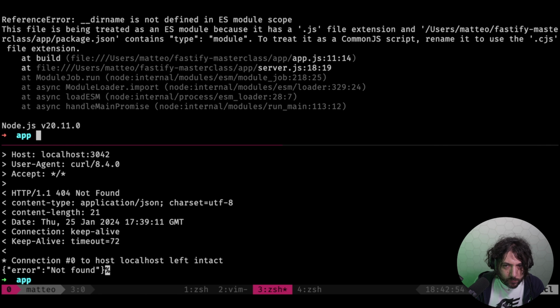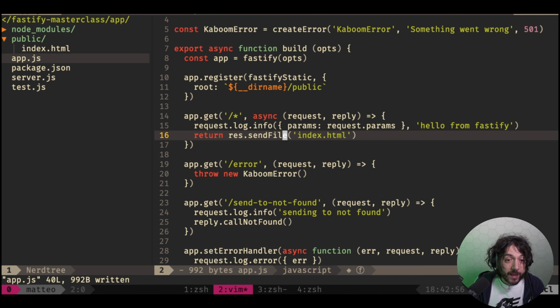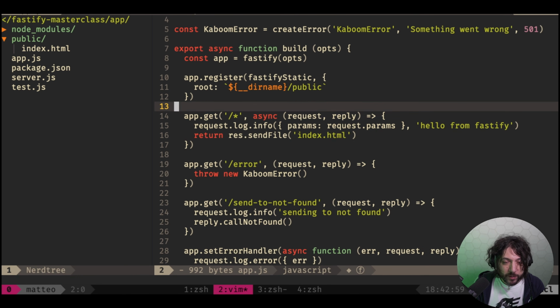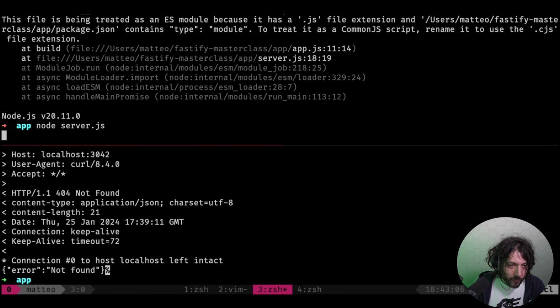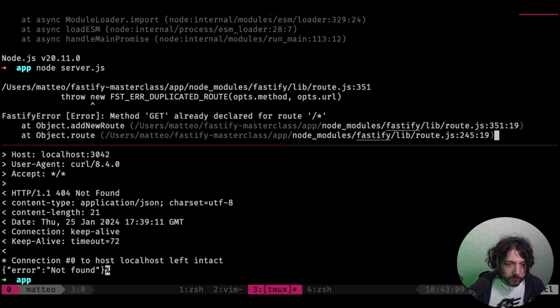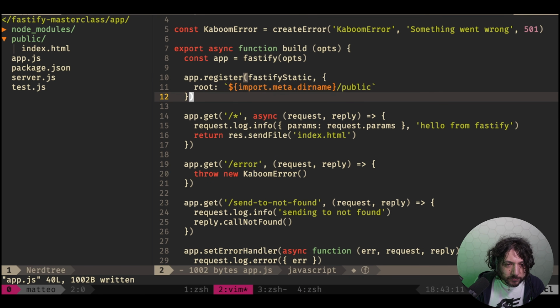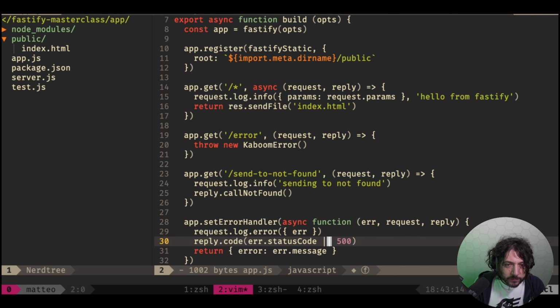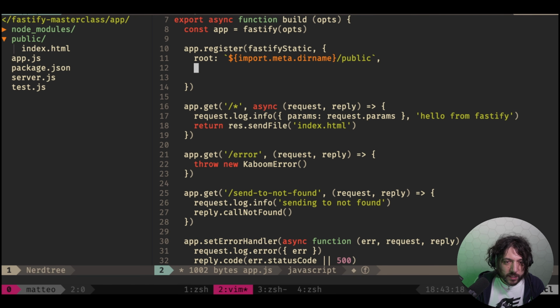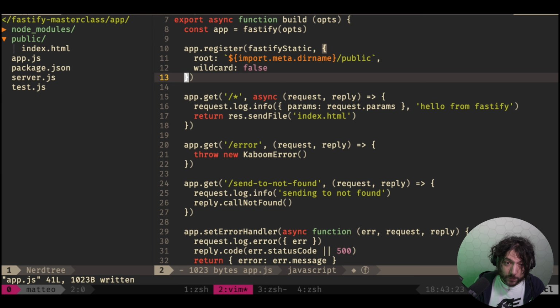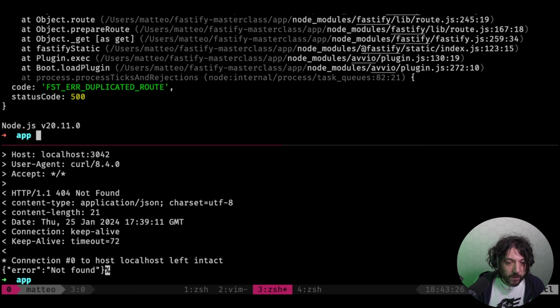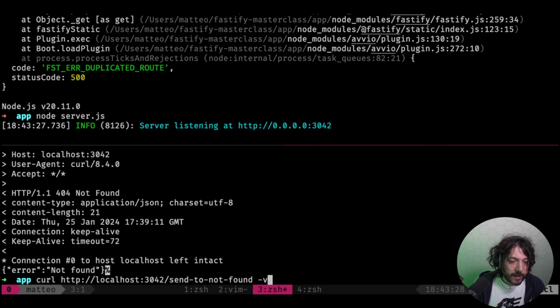Oh yeah. Big problem here. I put dirname because I'm bad. It's import.meta.dirname. Here we go. And method get. Yes, of course, because this route, I need to set wildcard false here.